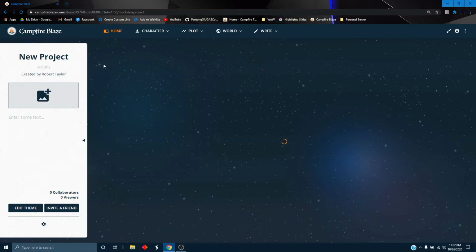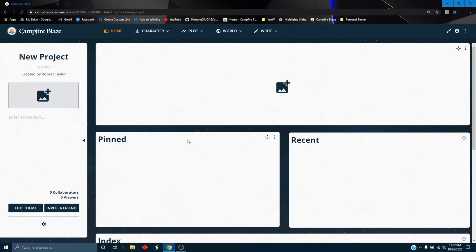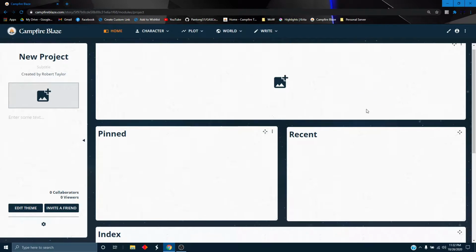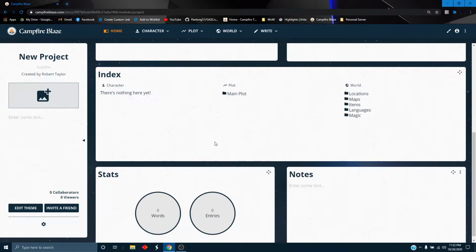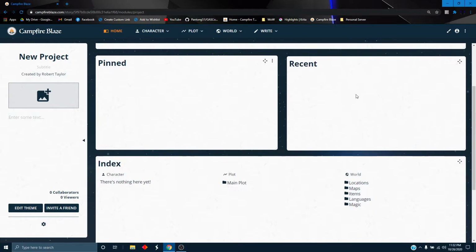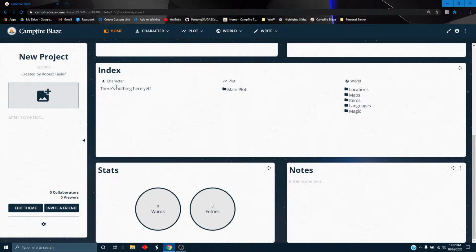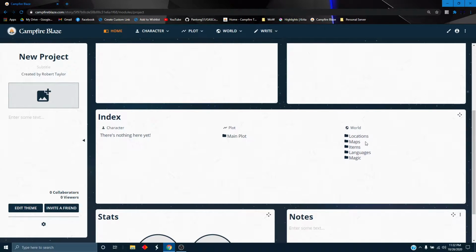So when you come into the new project, obviously, here's what you got. This is how things start. You can give it a picture, and the pinned, recent, indexes, and stats all automatically populate depending on what you've been working on. See here, an index, even though none of these... oh wait, never mind, these are. So essentially, these folders, you double click. Oh, no, they just don't work that way.